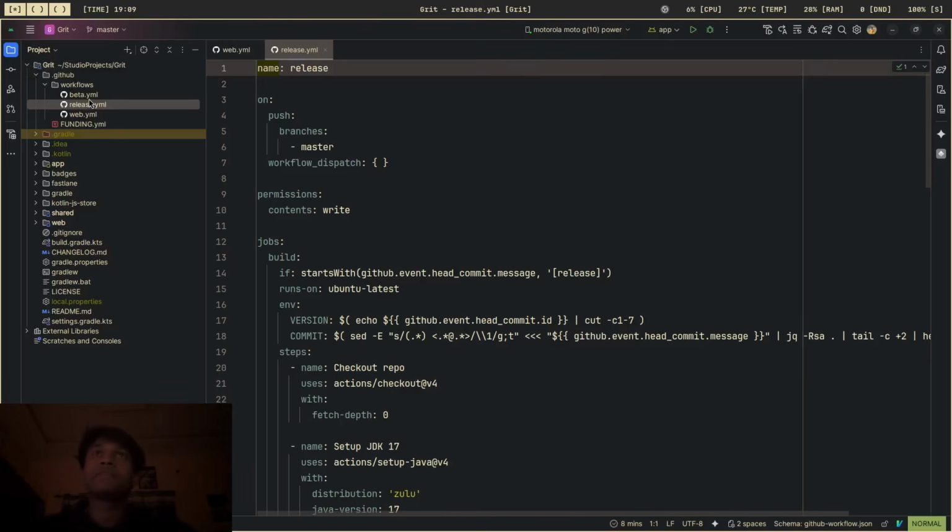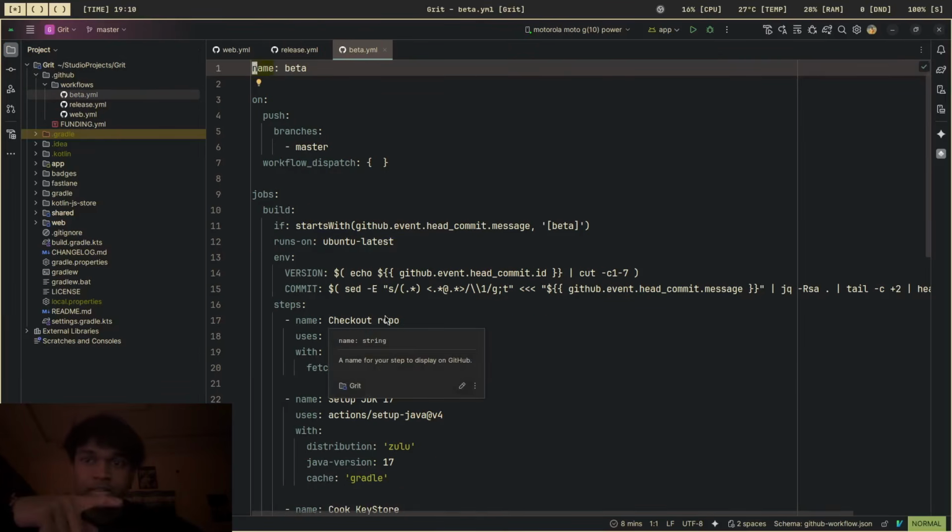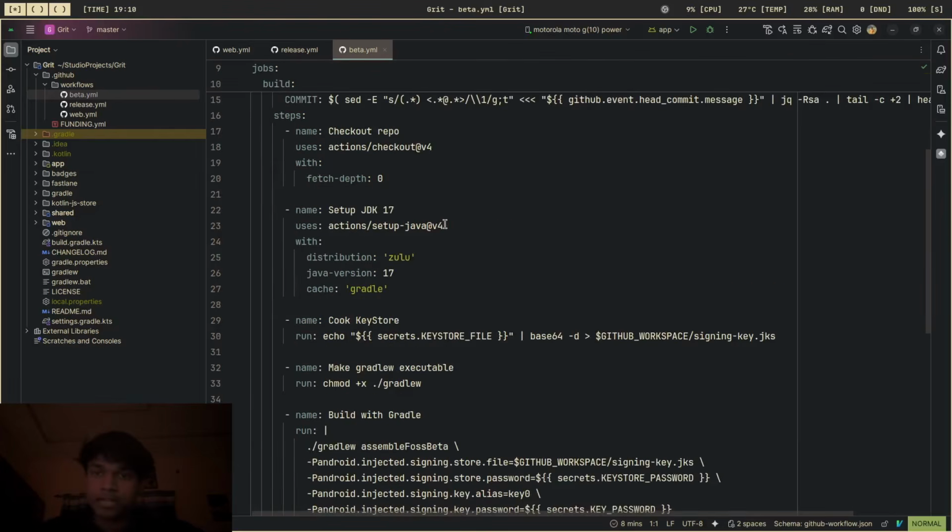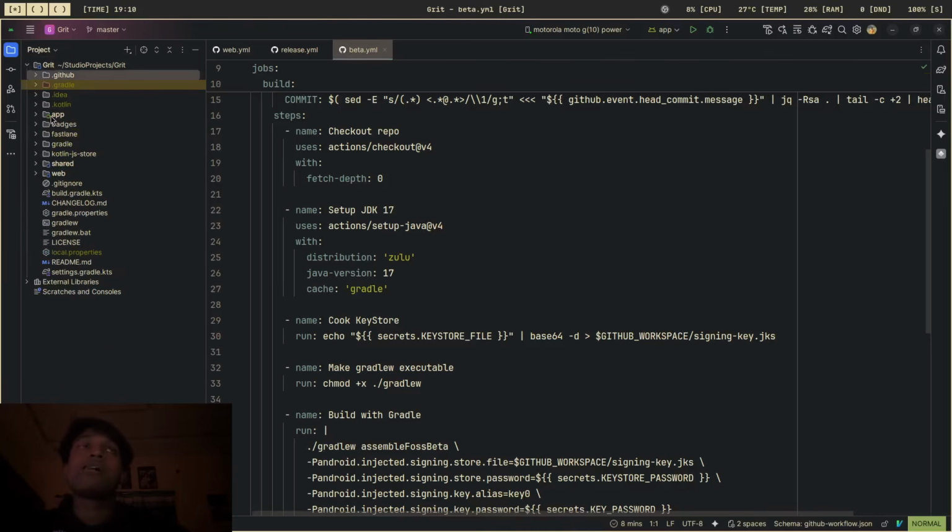Then there is the beta. If I replace the release tag with beta, then it will create a beta APK and send it to my Discord where people can test it. These are the workflows that I have.